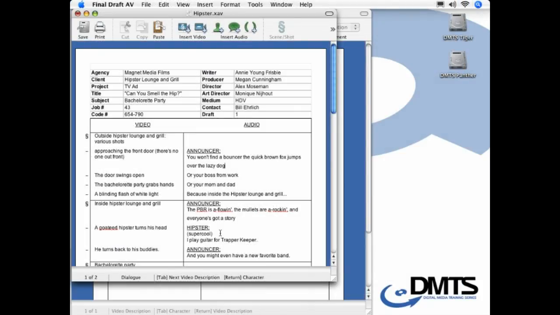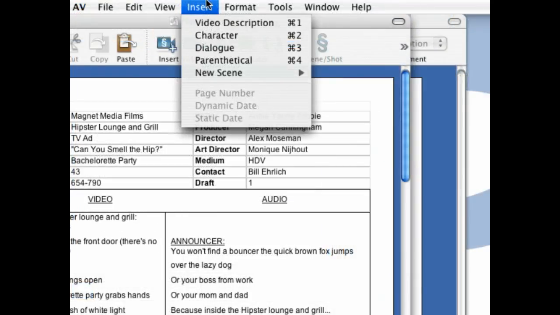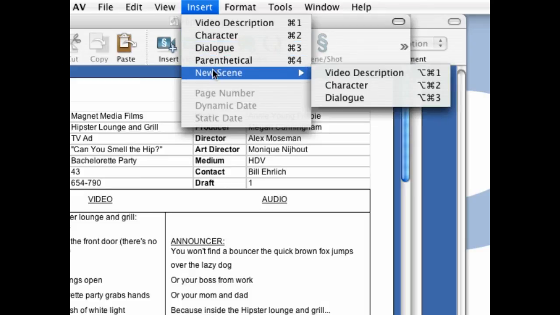Each element can be created via a few different methods. One way is with keyboard shortcuts. And as you can see here in the Insert drop-down, the keyboard shortcut for video description is Command 1, for character Command 2, for dialogue Command 3, and for parenthetical Command 4. If you would like to create these elements in a new scene, you simply add the Option key to the video description, character, or dialogue quick key. You cannot begin a new scene with a parenthetical.